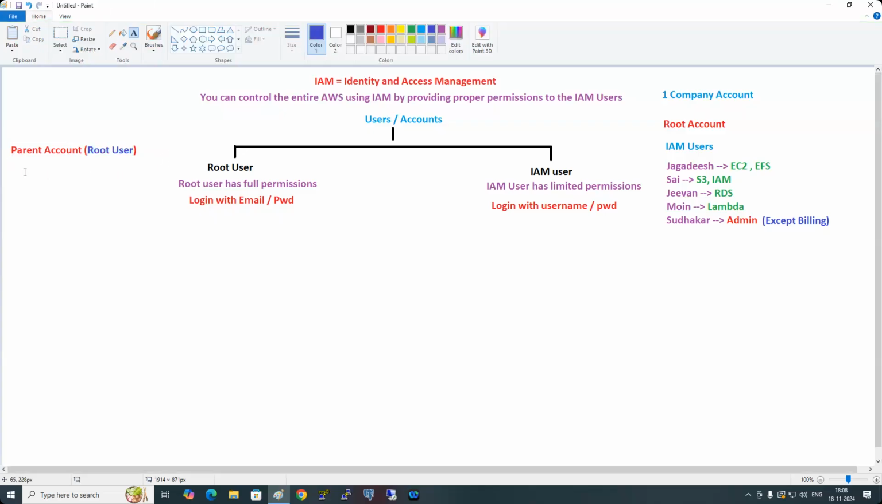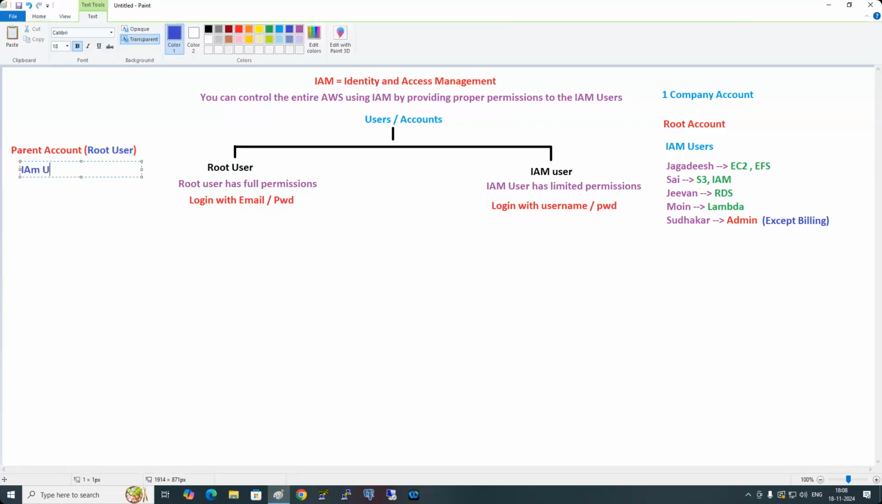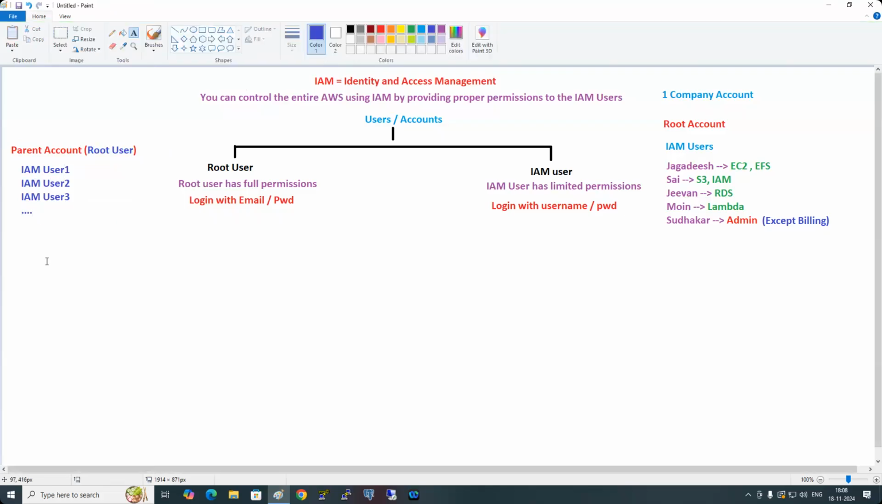Root user and here. So can I create multiple users or not? IAM user 1, IAM user 2, IAM user 3. Like this, I can create multiple. In hundreds, you can create 500. So remember, in AWS, for every service, there is a limit.